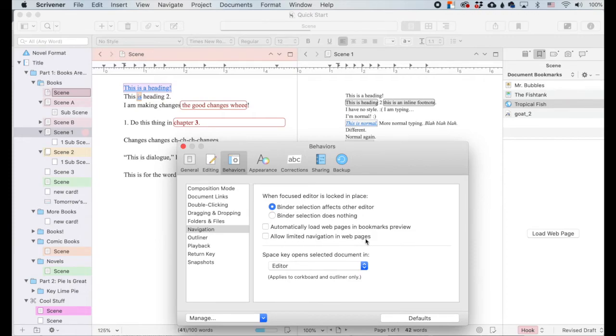And allowing limited navigation in web pages is similar to that. It's for security and processing speed. So using a space key to open selected documents: if we're in the editor or the quick reference panel, if you hit the space key, that will open whatever document you are selected on.